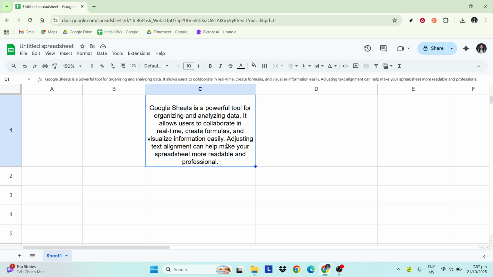Now, direct your attention to the toolbar at the top of your Google Sheets interface. You're looking for the horizontal align icon. It resembles lines that represent aligning text to the left, center, or right. This icon is a powerful tool for manipulating the alignment of your text and will enable you to choose how your content is positioned within each cell.